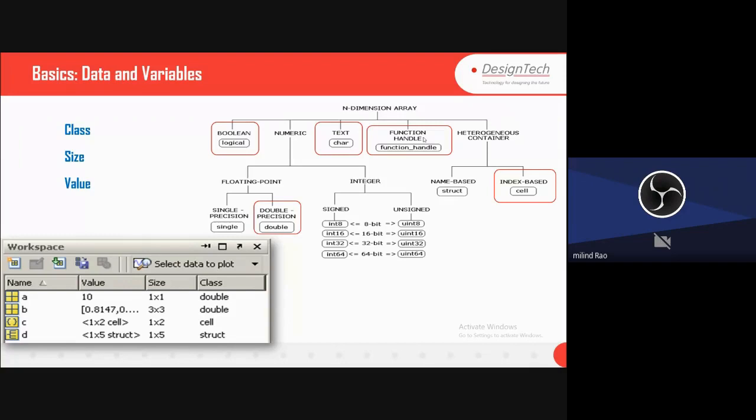Then the text type, let's say the character, and the function handle. MATLAB uses graphics which are named as a handle. Okay, so function handle. Then the heterogeneous container, so it might be name based, let's say the structure, or index based, that is the cell.